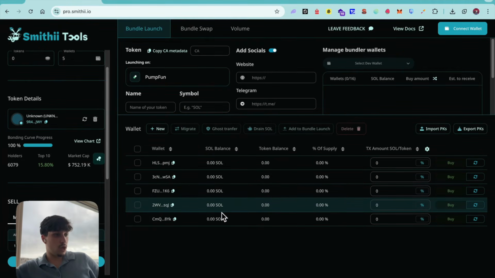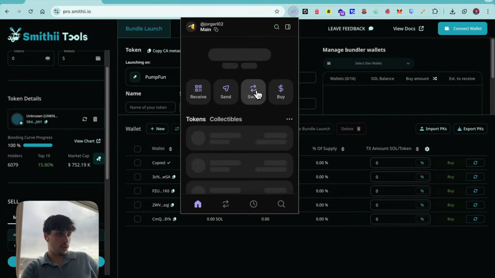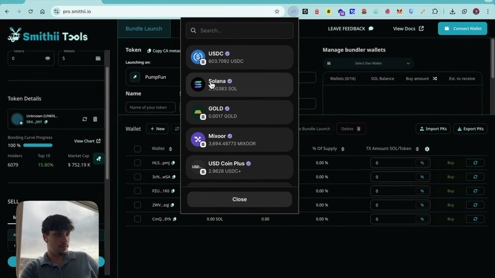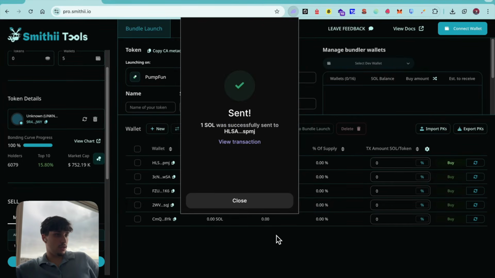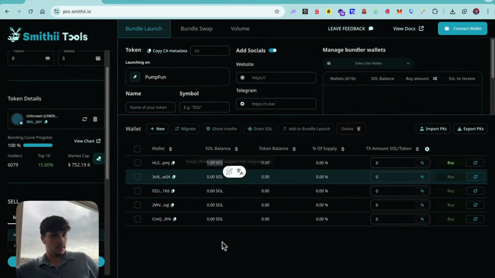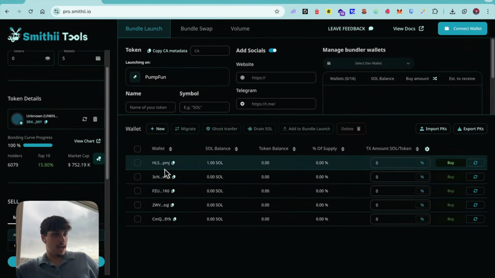This will create fresh wallets, and we have several options, okay? I will send Solana, for example, for this one. Here, one SOL, cool, send, perfect. Here we have the one SOL balance, and now we have several options. We can migrate this SOL to another wallet, so it creates a fresh wallet without any trace, and so on. And we can do a ghost transfer.